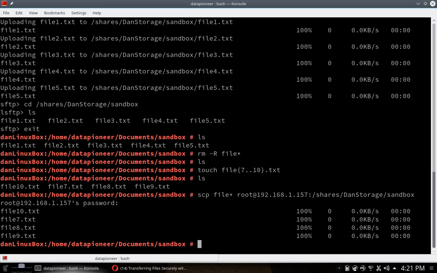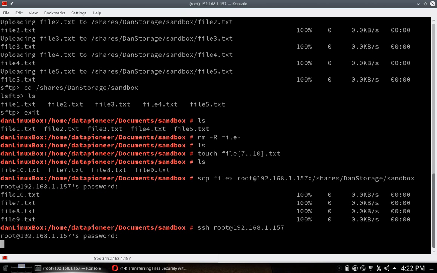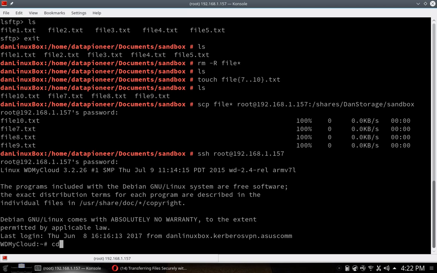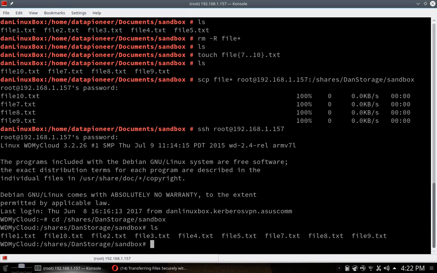Now, to confirm this, I'm going to SSH back into the server on the cloud. So I'm going to do an SSH root at 192.168.1.157. It's going to prompt me once again for the password. I'm going to put that in, and it should let me in, and it does. Now I want to change directory and descend into shares, dan, storage, and sandbox, and do a listing of that. You can see that now I have all 10 files up in that directory called sandbox on my personal cloud.